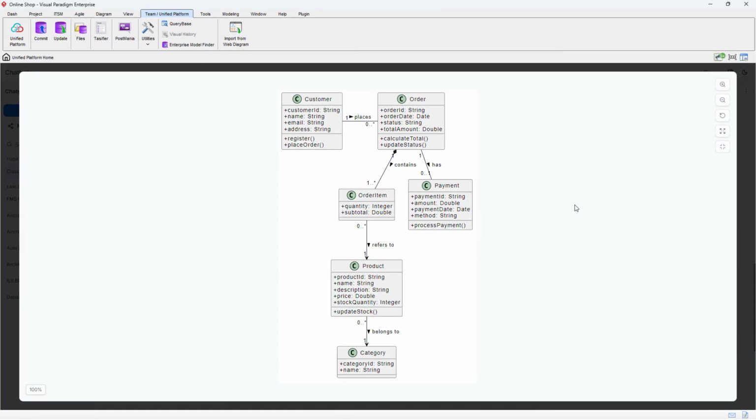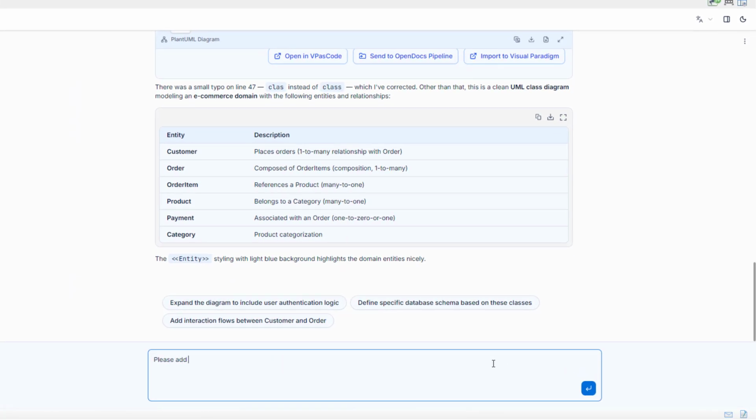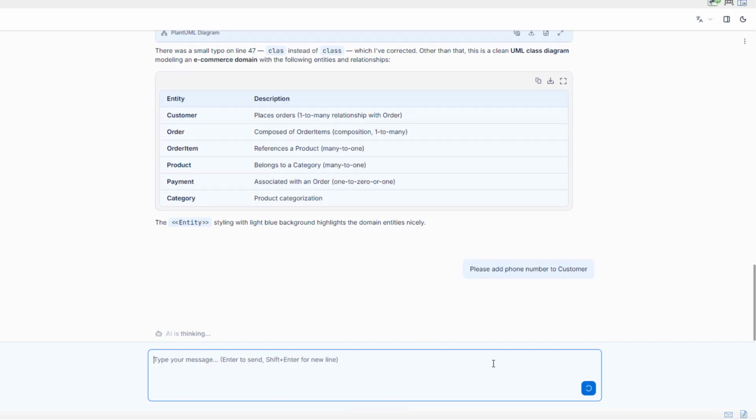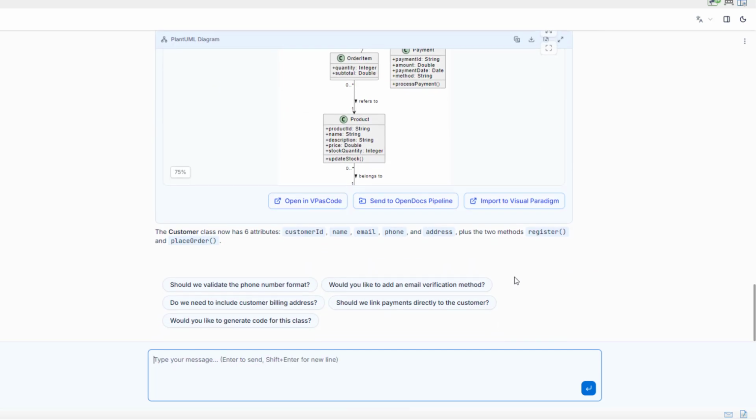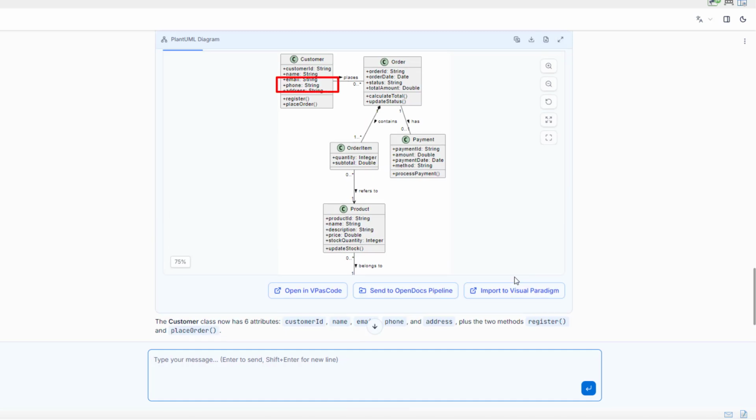Now that the diagram is corrected, let's start making changes. First, we ask the chatbot to add a new attribute, phone number, to the customer class. The attribute is added instantly.